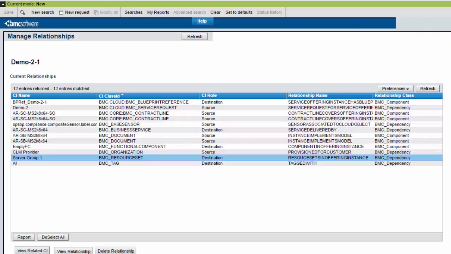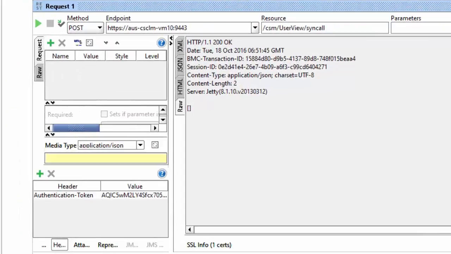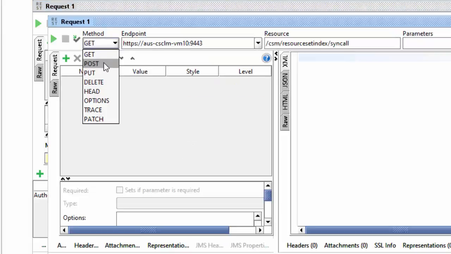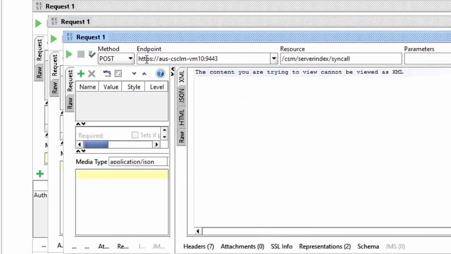To avoid that, you can open a REST client, and I'm going to open SOAP UI. There are two calls which you would like to run in sequence. The first one is resource set index, which is going to build the resource set index from scratch. And here is the call for that. It's going to be a POST call: your protocol, platform manager host name, port, and then the resource CSM, resource set index, sync all. Once you run this and it is successful, you can switch to the server index, which is again a POST call to the same endpoint, and the resource will be CSM, server index, sync all. These two REST calls will make sure to rebuild the indexing for the resource set and then the server.